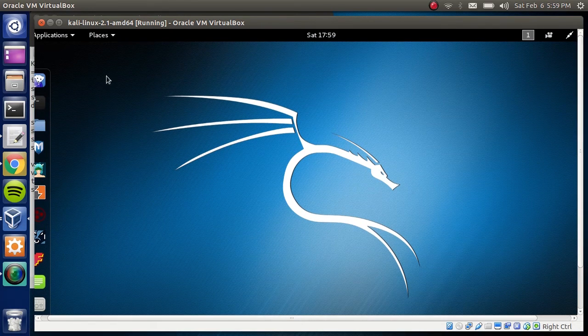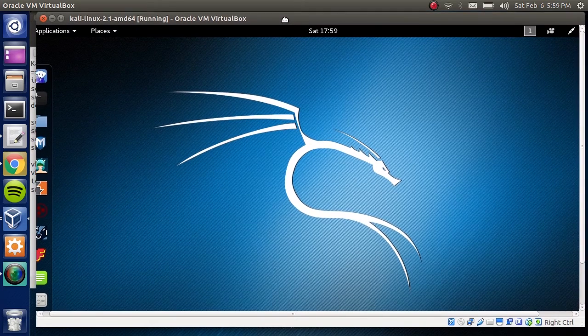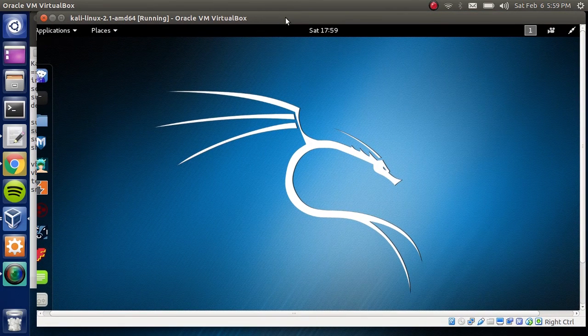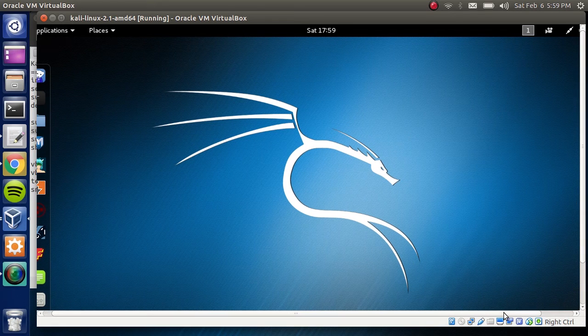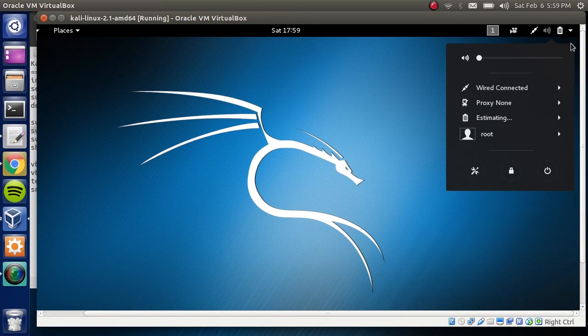So yeah, this is how you get Kali Linux running with the VirtualBox additions installed. If you have any issues at all, let me know in the comments. So now that everything's working correctly, we're going to shut it down one more time.